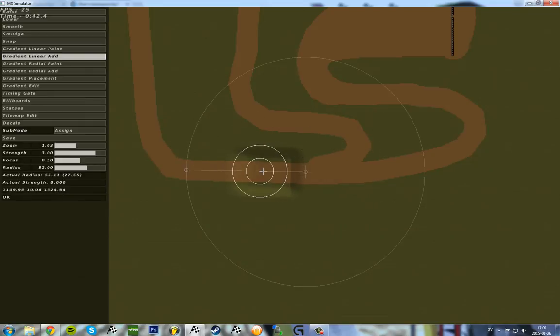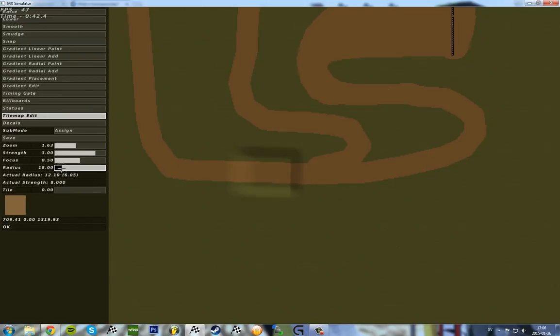So that's how to create jumps. And let's move on to make a berm. So I'm just going to make a little bit better corner.